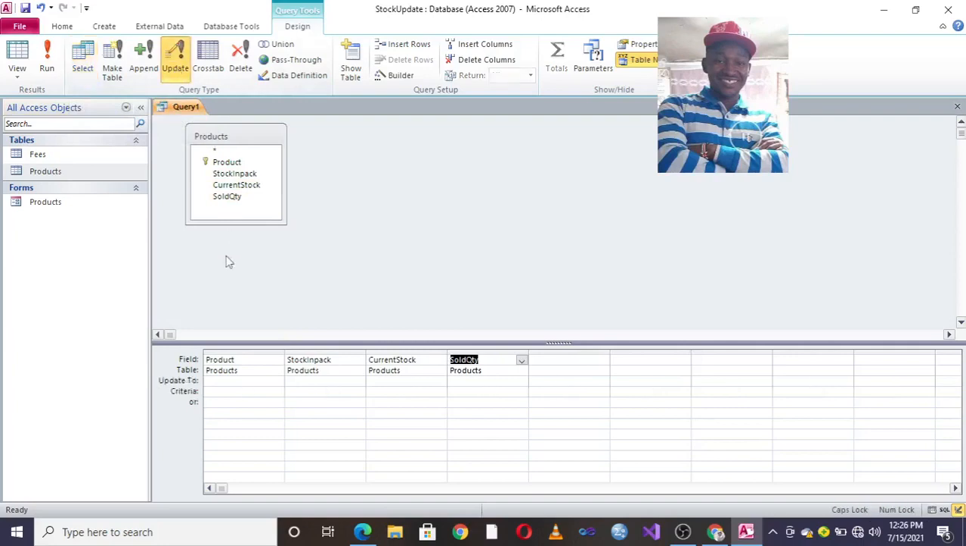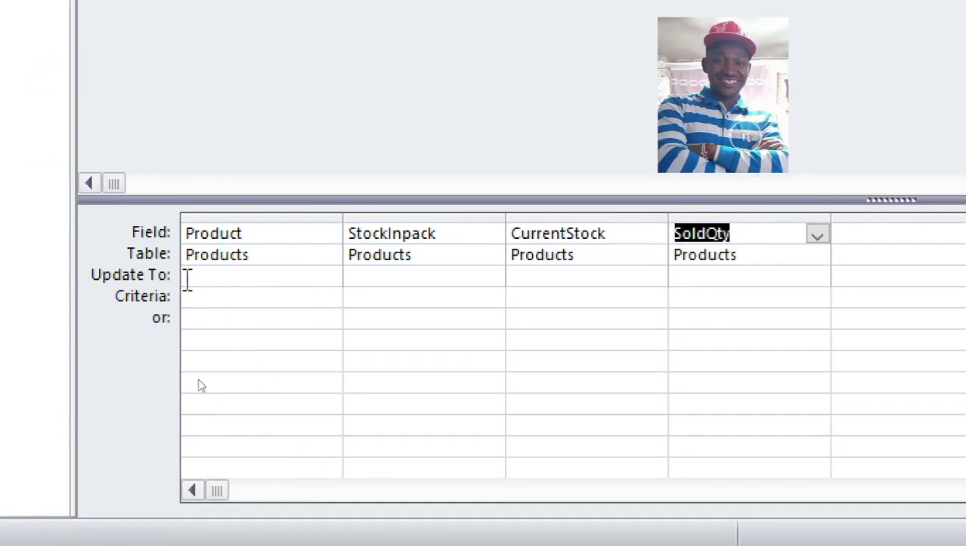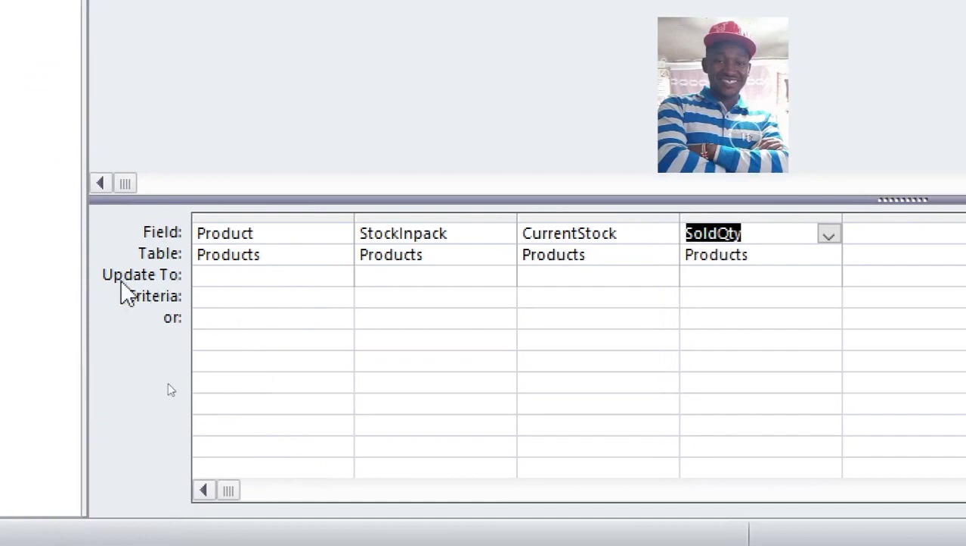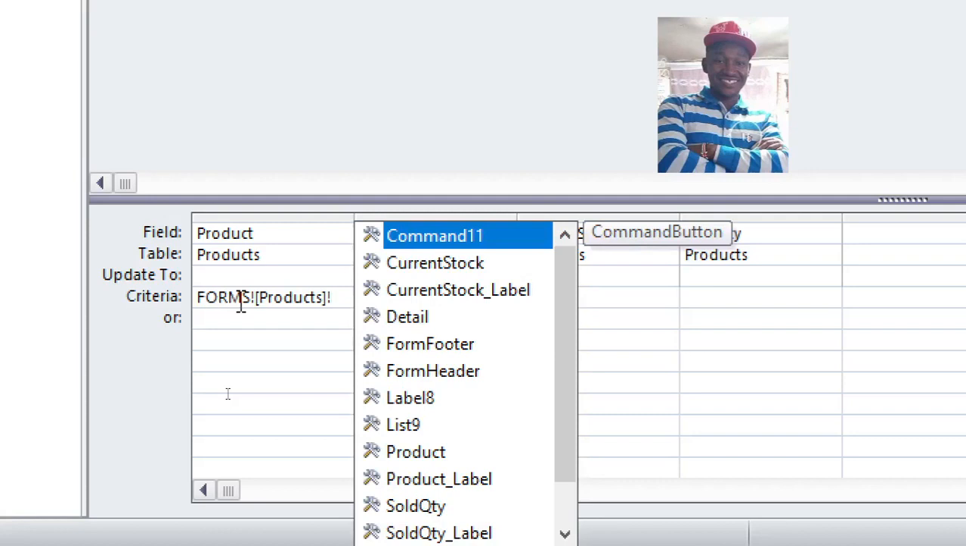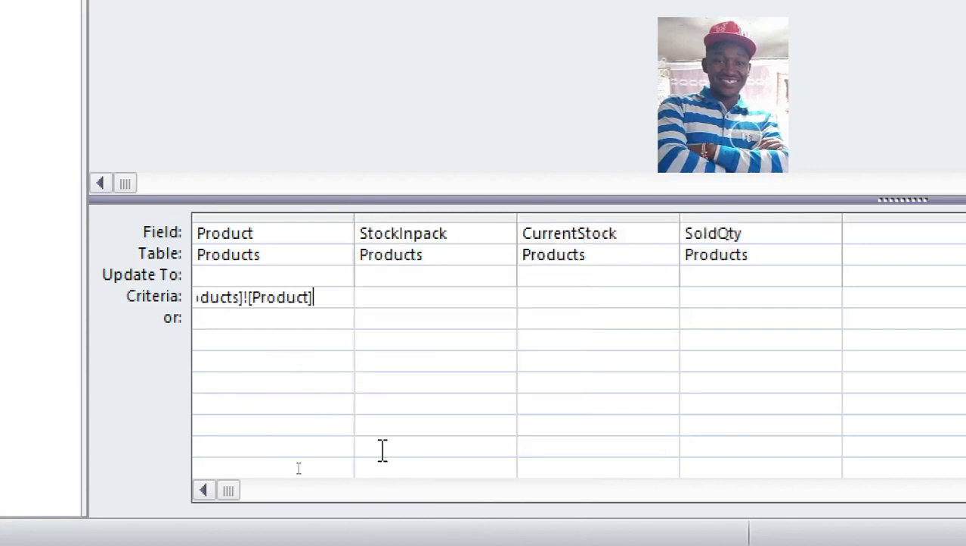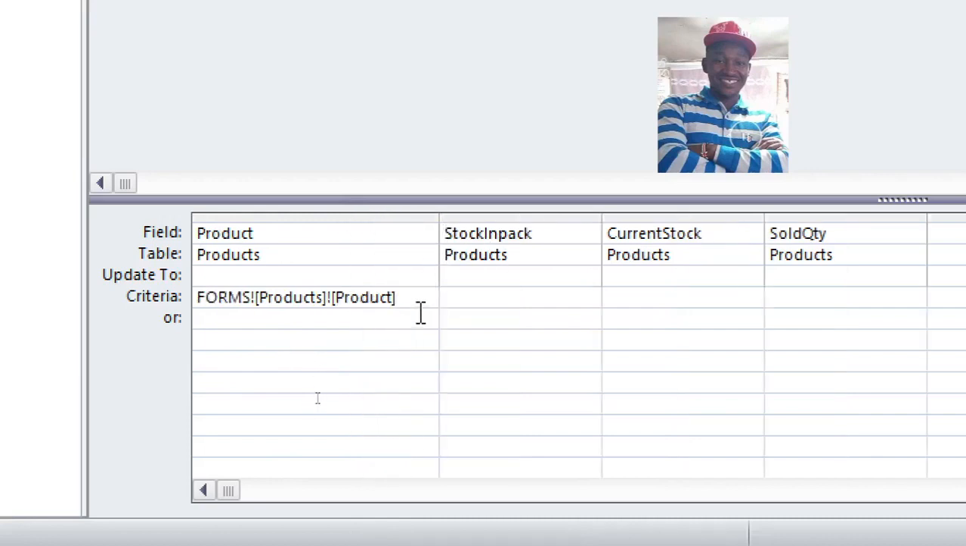Then you just go to this point. This field will be introduced, update to. Therefore, we start by going to criteria. We want to update individual products. Therefore, just go and type Forms, exclamation mark, choose from Products, exclamation mark. Which field do we want? We want product, this field here. Therefore, this is the function I have written.